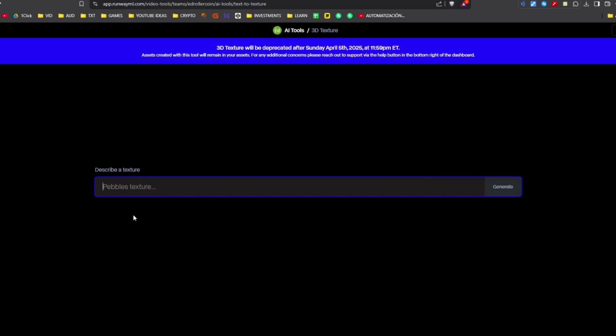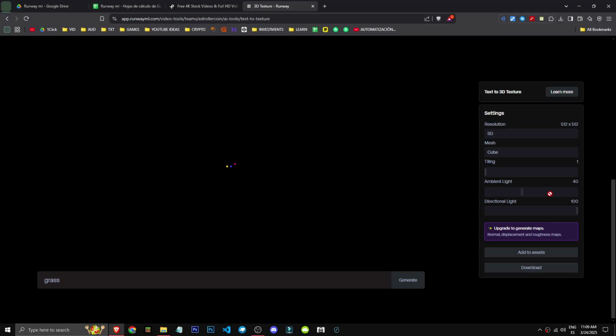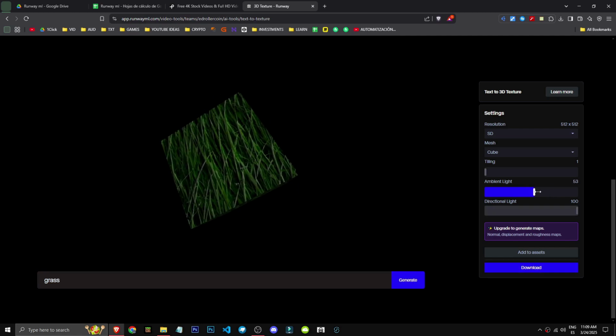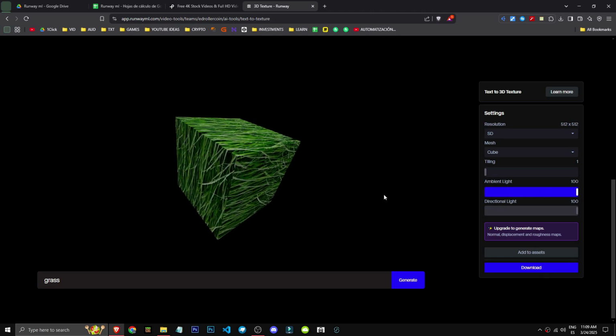Oh, the page seems to have crashed. We can change the shape from a cube. We can make it a sphere instead. Tiling, lighting, and other aspects are adjustable. Once done, just click to obtain the final result. I'm not sure if it'll crash again. Look, we can also adjust the lighting. We can increase the ambient light if needed. Directional light and tiling are also changeable.